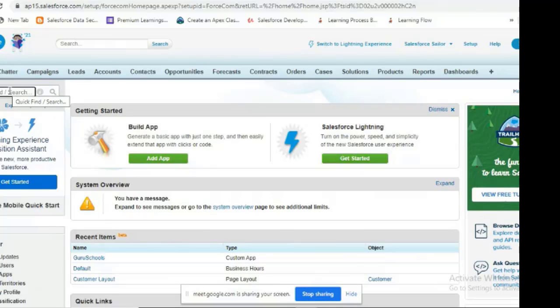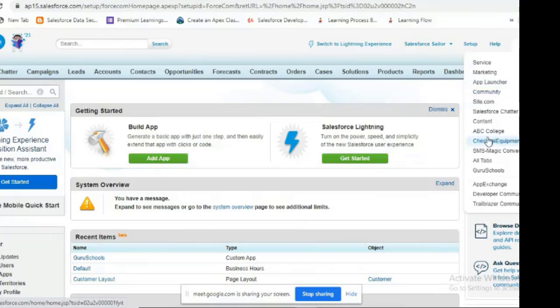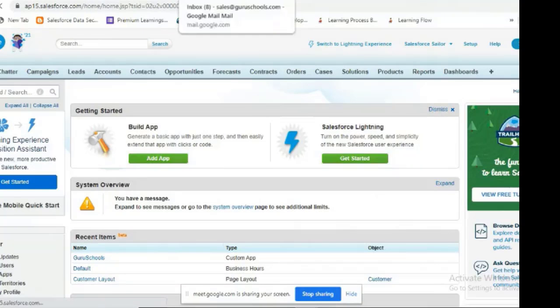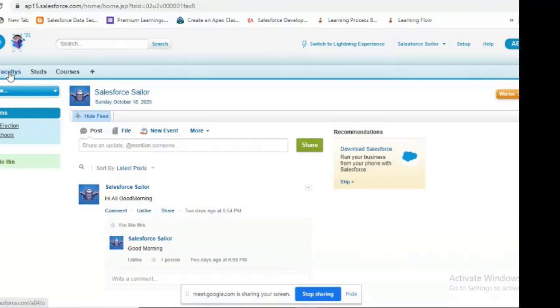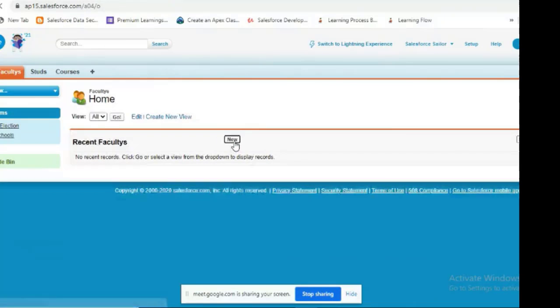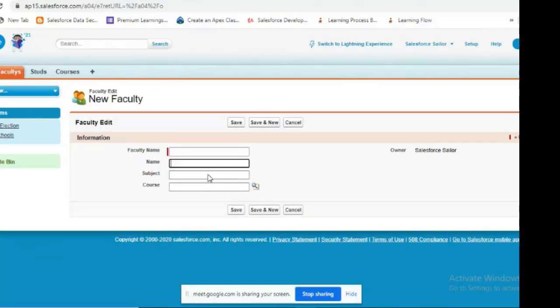Whatever we see by default is provided by Salesforce, and the others which we create will be custom objects. For example, I have created one, ABC. Whatever we create would be that. So this is the Faculty tab. For example, I will click on Faculty and then click New. I created this for my reference and learning.